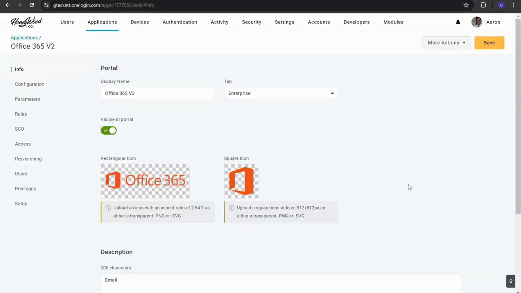Identity Lifecycle Management allows you to take advantage of automated user provisioning and deprovisioning into downstream applications that support it. Now, we operate off the SCIM protocol here, so if your application supports SCIM, you're probably in pretty good hands.